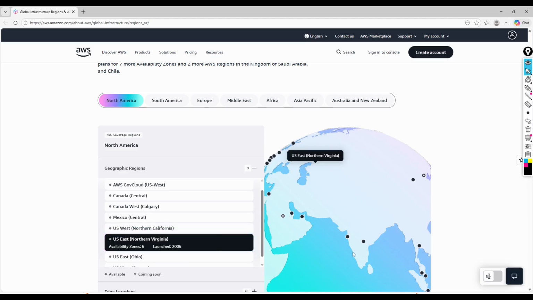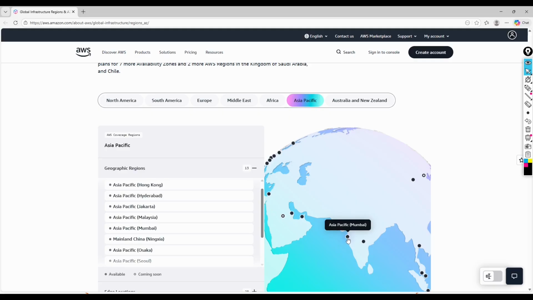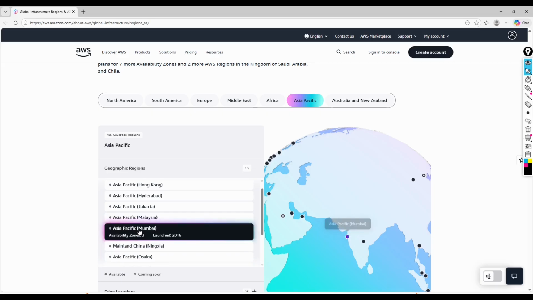Similarly, if I click on one of the other regions belonging to Asia Pacific, this is the Asia Pacific Mumbai region. It contains around 3 availability zones, meaning the Mumbai region contains 3 data centers.